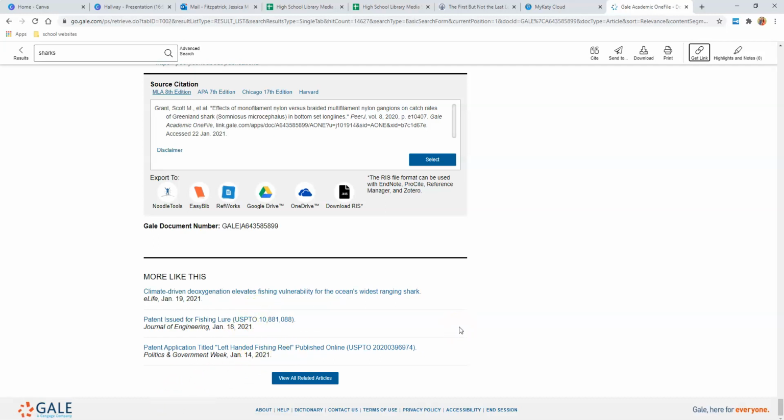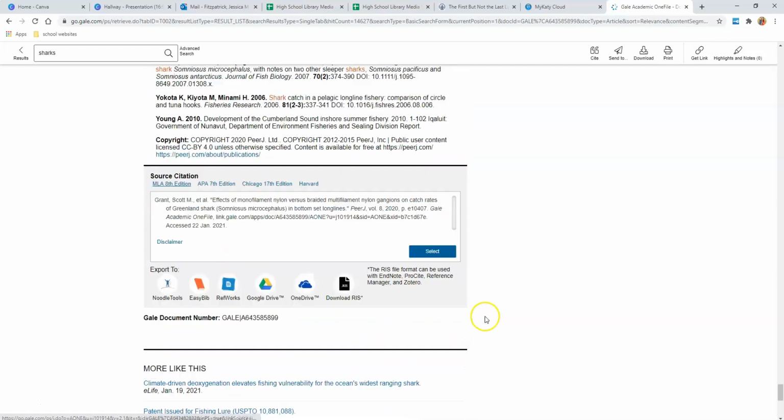When I was working on my thesis, this would have been a really great feature. That way you don't have to keep going back and searching. It's like a daisy chain where you can go to the next one. And you can also click on view all related articles.